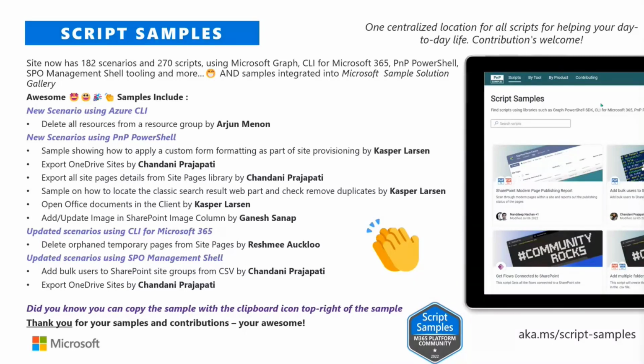So in this repo, we've had a ton of new sample contributions. So thank you very much. Just to call those out, we've got a new one from Arjun Menon with the Azure CLI. This is deleting all the resources from a resource group. We've got a few from PnP PowerShell. So we've got a sample showing how to add custom form formatting as part of site provisioning by Casper. We've got export OneDrive sites by Chandani. We've got export all site pages from Site Pages Library, also from Jan and Danny as well.